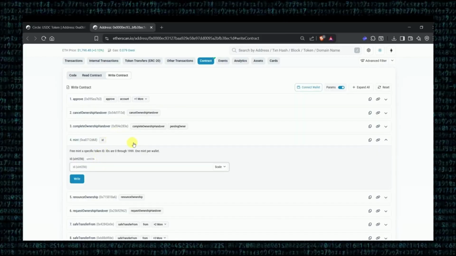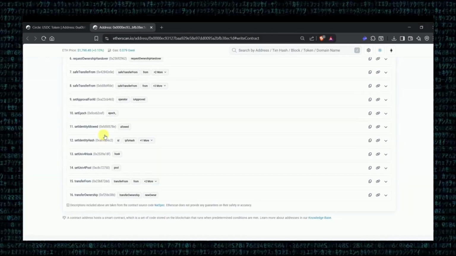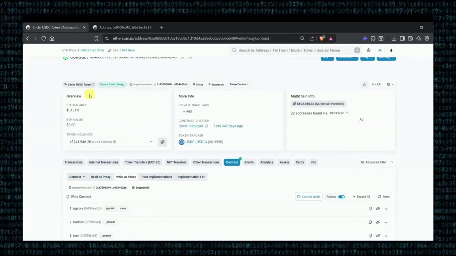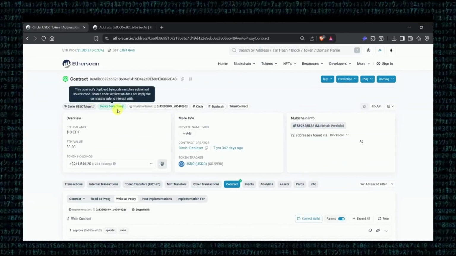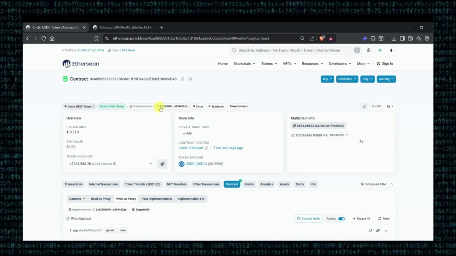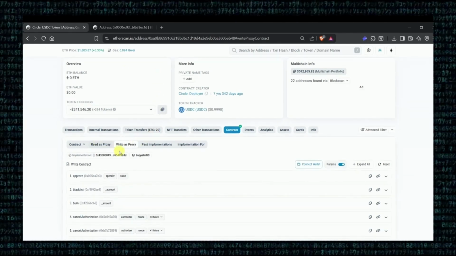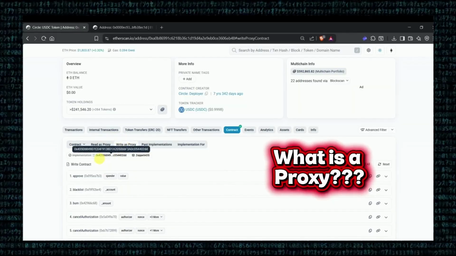Now one last thing, this is something you will notice on the USDC's contract page. It says this contract is a proxy. And we have been clicking read as proxy and write as proxy this whole time. So, what does that actually mean?